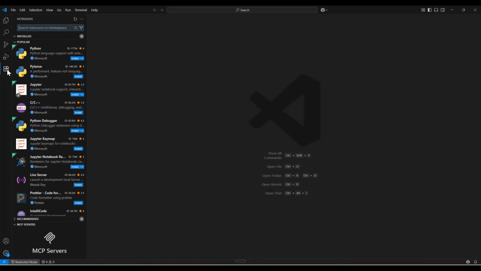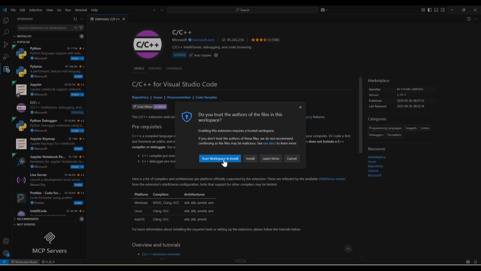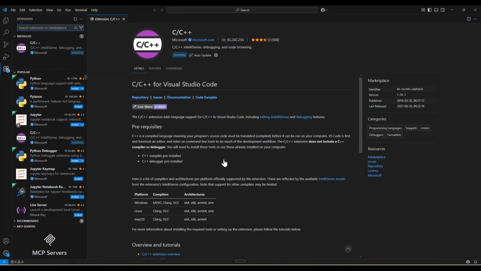Now let us install the C++ extension in Visual Studio Code. VS Code is installing the extension for C++. Okay, now it's installed.